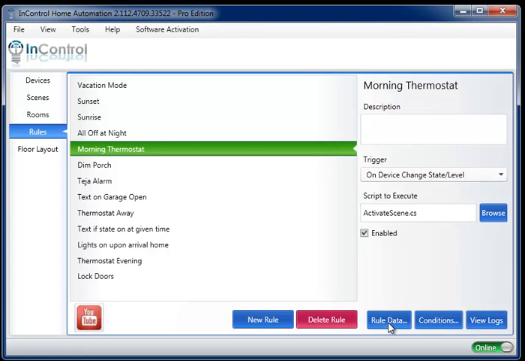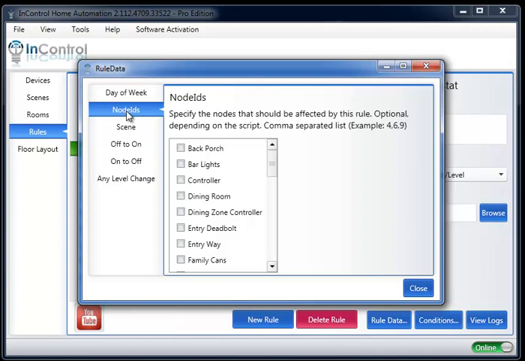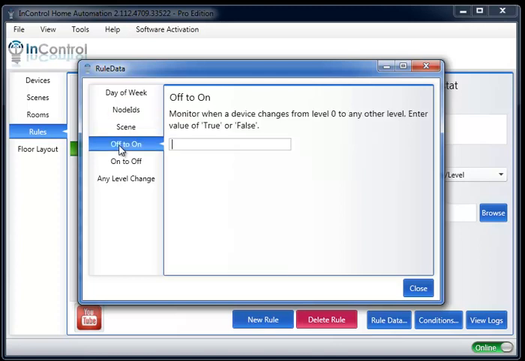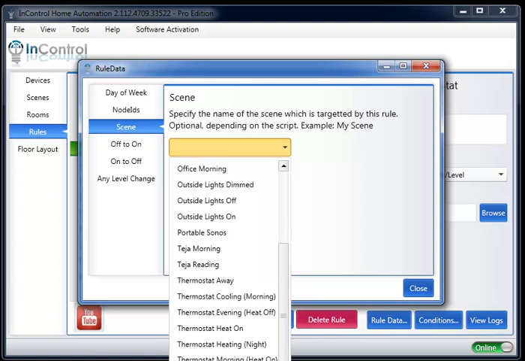So let's check out the rule data real fast to see how we set this up. What we care about is the node IDs. The node IDs are the ones that this rule will watch to create the trigger. So in my case, I'm going to watch motion 2. When motion 2 goes from off to on, notice this one right here, I'm going to go ahead and select that. And I'm going to put true in here. So when it goes off to on, this scene will be activated. So thermostat morning is the one I care about.